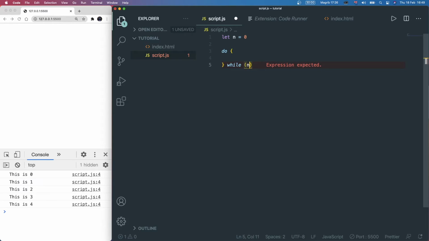So let's do this exact same thing where n is less than 5, and let's console log "this is" plus n, and n plus plus. Let's see what this outputs, and then let's just talk through what happens.